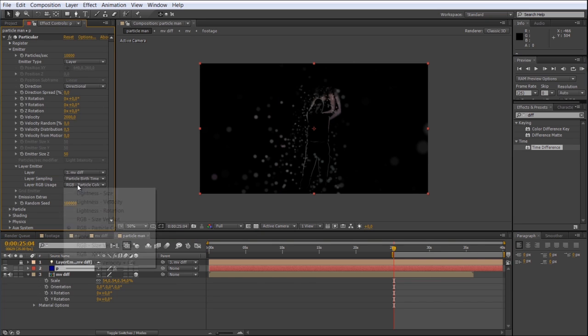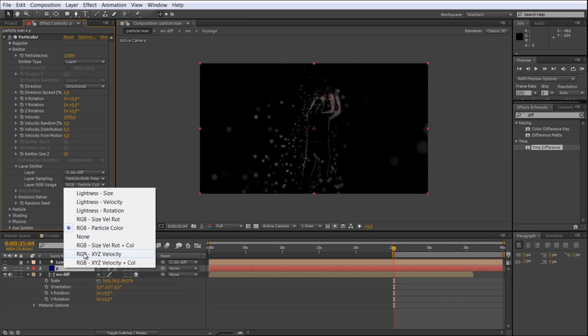Yeah, I forgot to actually set the mode that I wanted. So these are some new modes here. These three at the bottom are new for Particular version 2.2. The one I want to use here is RGB to XYZ velocity. This one with the color is more or less a debug mode, so you can see what color that particle had, so you can understand a little bit more how the color corresponds to the velocity. But this is probably the mode you want to use though.